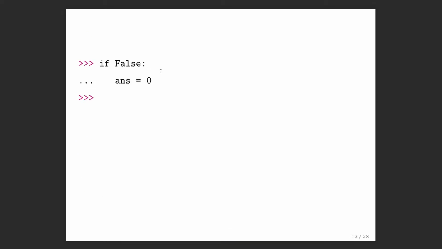If false, answer is equal to 0. What's the value of answer? So what would you expect if you typed this? So let's think this through, right? Whenever I ask for a variable in Python, it has to exist. Otherwise, it's going to say, this variable doesn't exist. In order to make a variable exist, you have to assign a value to it. So let's walk through this. So if the first thing I type is if false, is this code block going to get executed or not?